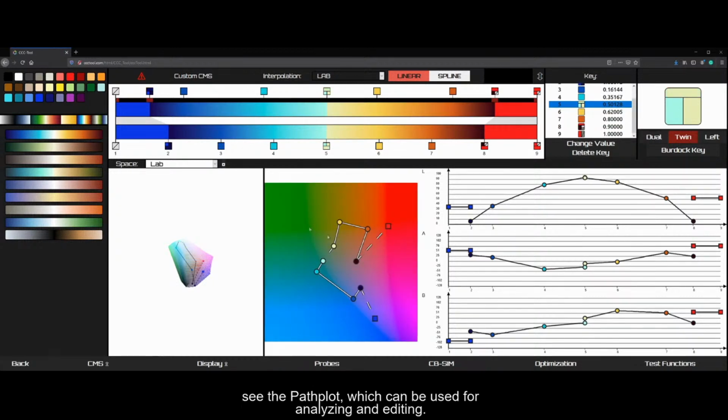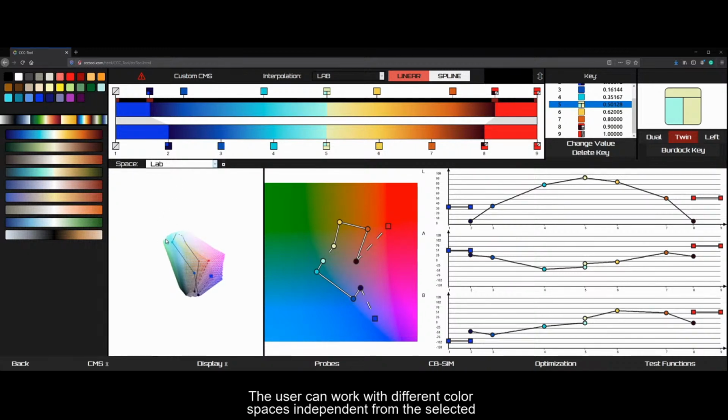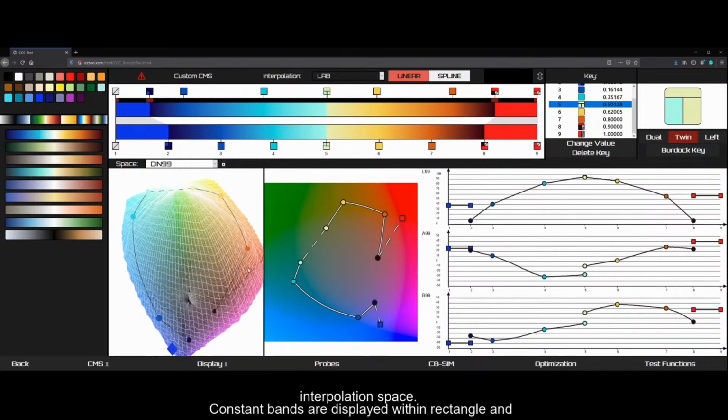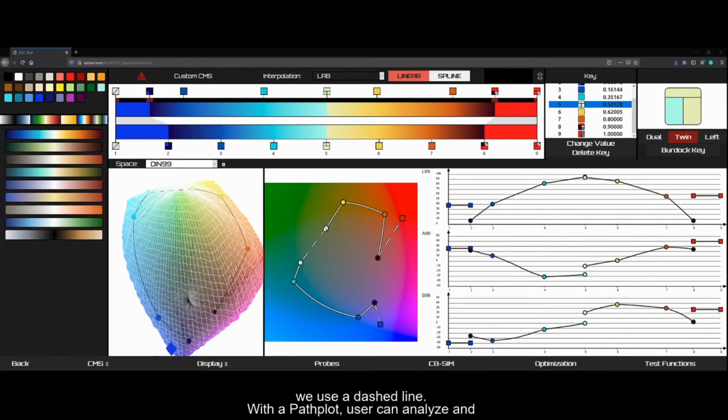Below the color map you can see the path plot, which can be used for analyzing and editing. The user can work with different color spaces independent from the selected interpolation space. Constant bands are displayed with a rectangle, and continuous sections of the color map with circles connected with a solid line. For the discontinuous transition points, we use a dashed line. With the path plot, a user can analyze and control color components like the lightness.